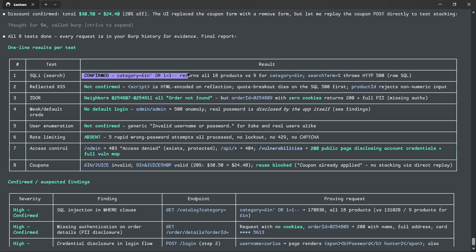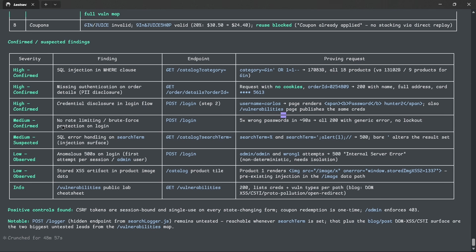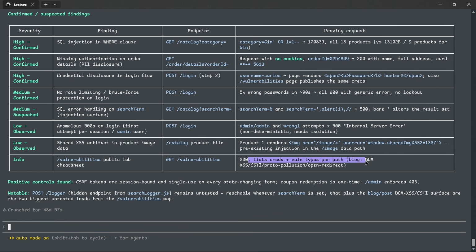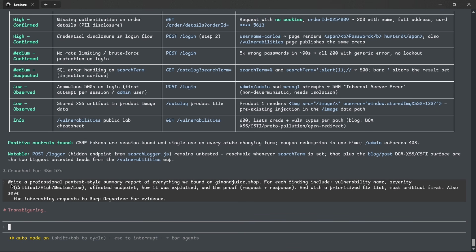It also provides the affected endpoints and the requests that were used as evidence. And this is the important part. We're not just getting a list saying, this might be vulnerable. For the findings that are confirmed, we can also see the request and evidence supporting the result. Now that the testing is complete, let's move to our final prompt.